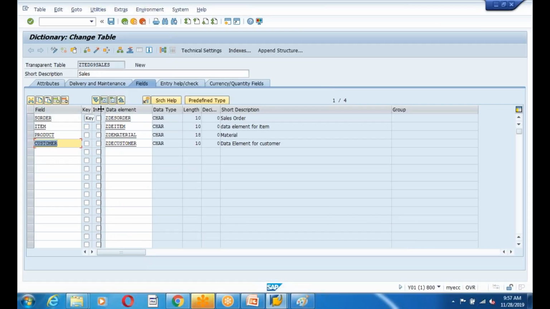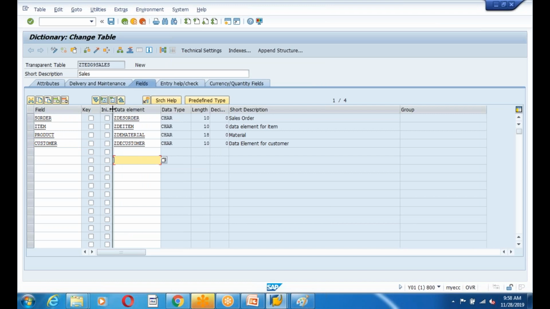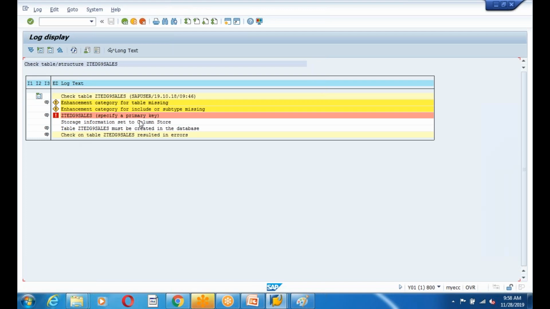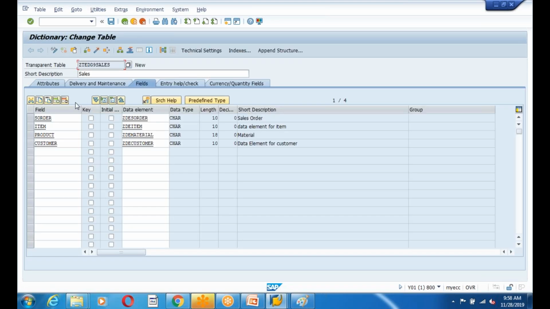Whenever you create a database table, what is the mandatory thing, guys? You must define a primary key for the database table. So without a primary key, can you create a database table? See, I did a syntax check, and it is asking to specify a primary key. At least you must define one primary key, guys. So I am going to select one primary key. Sales order number is the primary key, guys.